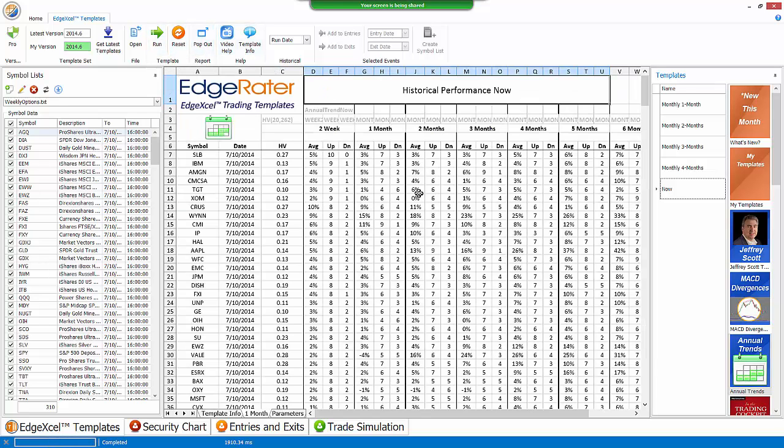Now, instead of taking January, February, March all the way through to December and just giving you fixed time periods, what it's done is taken the current date, and it's now saying what has been the historical performance over a 2-week period starting from now. For the first column, a 1-month period, 2-month period, and so on and so forth. So this Now template is more useful if you're looking for trades to make in the current time frame. The other templates would be just useful for generally researching seasonality.